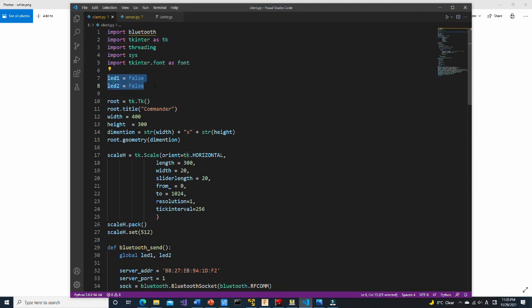Here initial values of LEDs are set. In the initial state both LEDs are off. Here instance of TK is created. Also, initialization of the interpreter and creation of the root window is done.